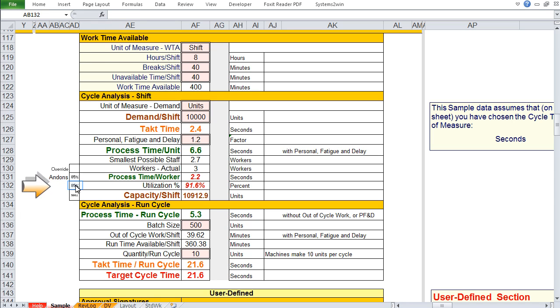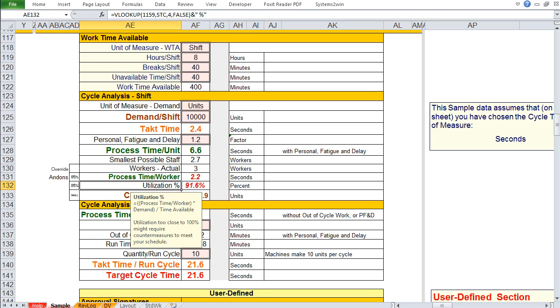The next one is for utilization. In this case, if utilization is greater than 85%, I want to know about it. And the pop-up help tells us the formula, but the short version is utilization is how much slack is in our schedule. What percent of time are my people working? How much freedom do they have to adjust for things that might go wrong?